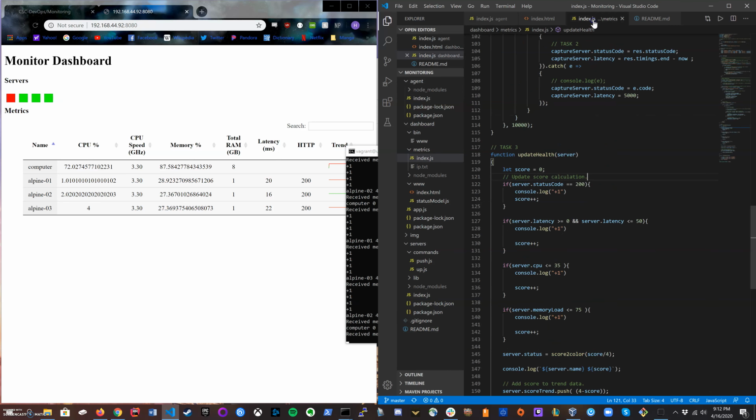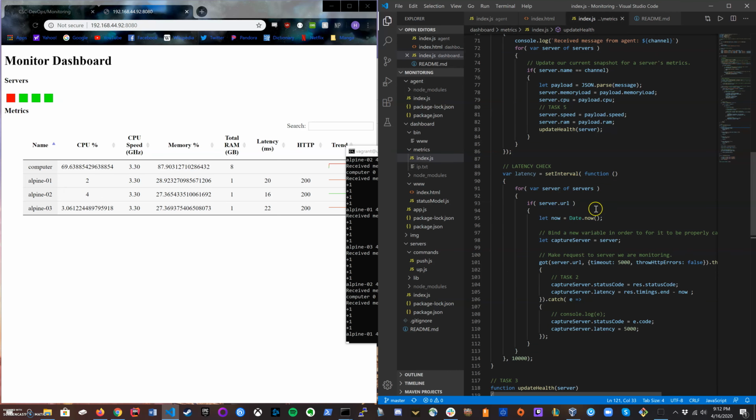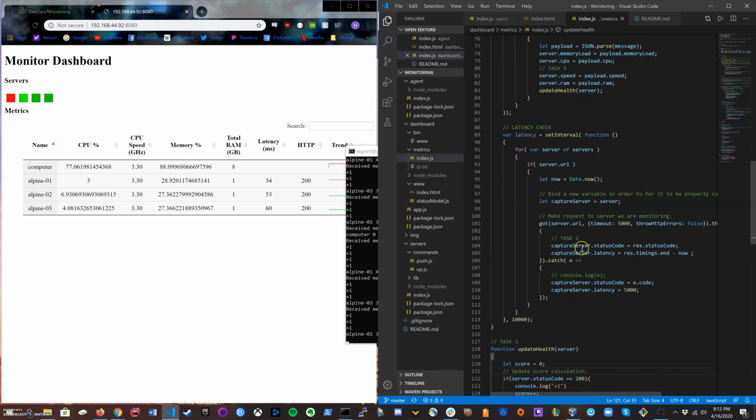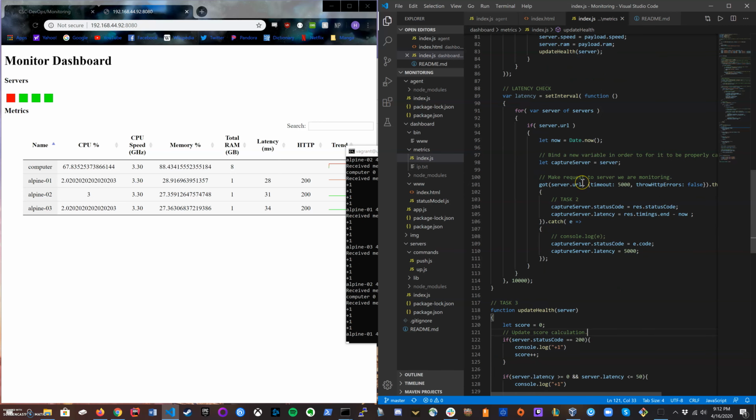And then for task 2, we're in the index.js metric folder right here. We return the status code, and then we return the latency by taking the ending time of the request and subtracting this now variable, which is the start of the request.